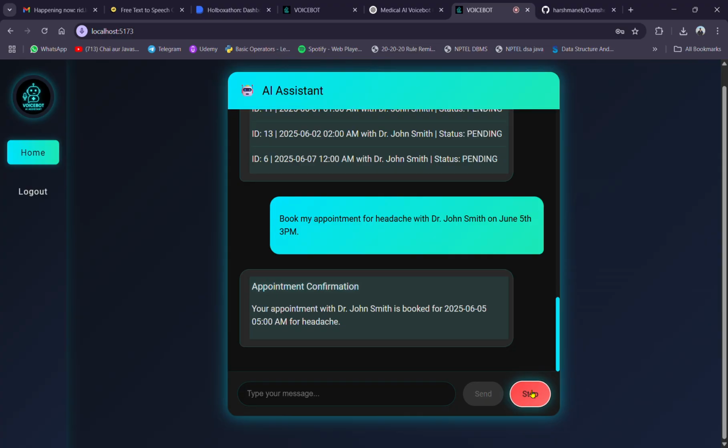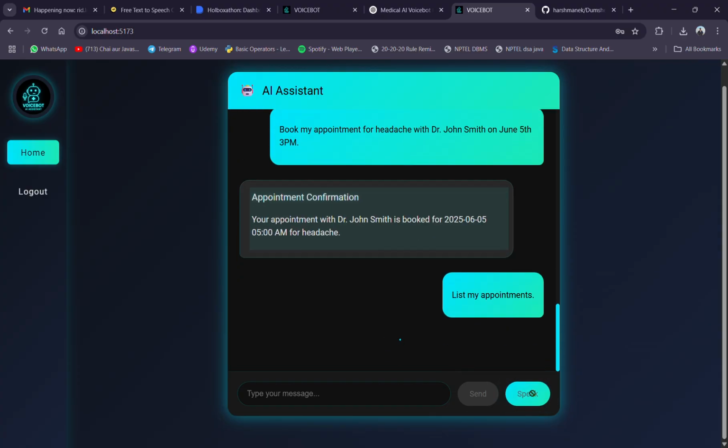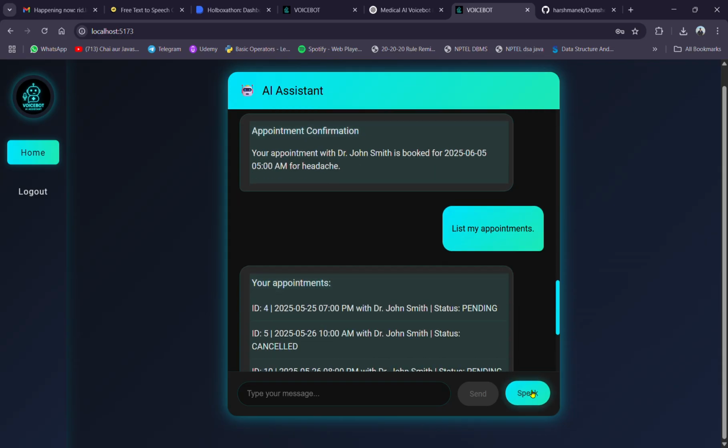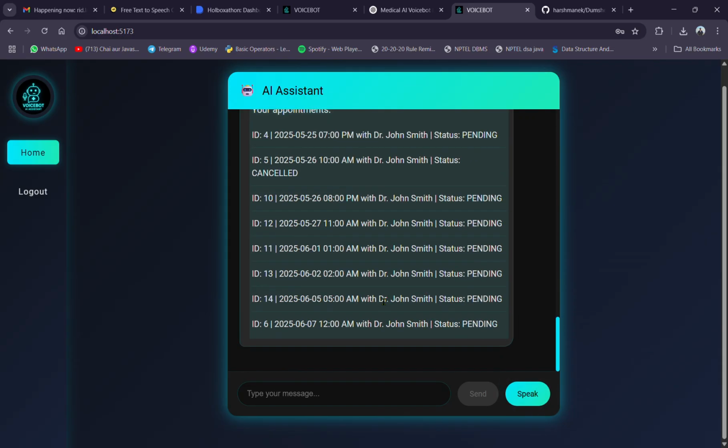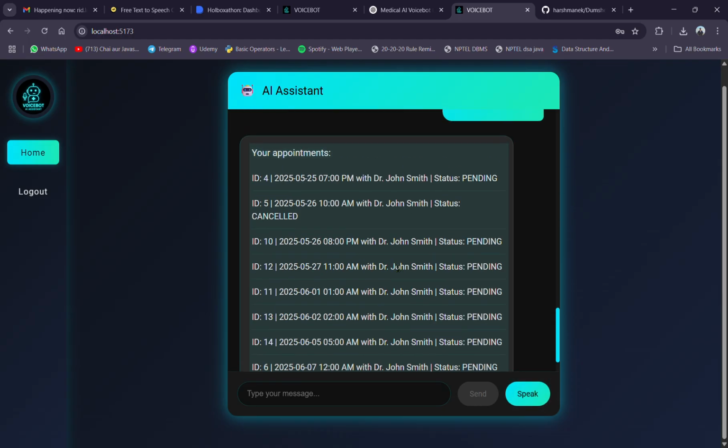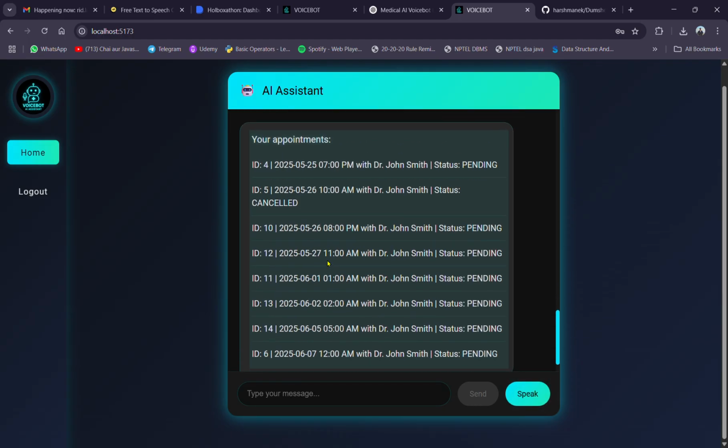List my appointments. So, as you can see, there is another entry on 5th June having ID number 14 with Dr. John Smith and a status pending. I can also reschedule it.